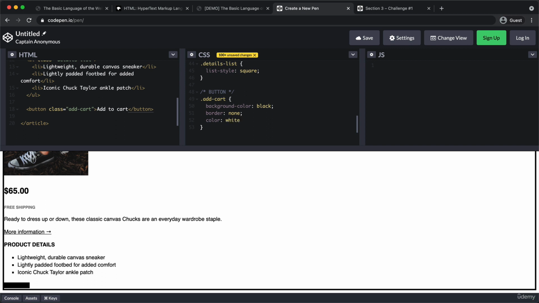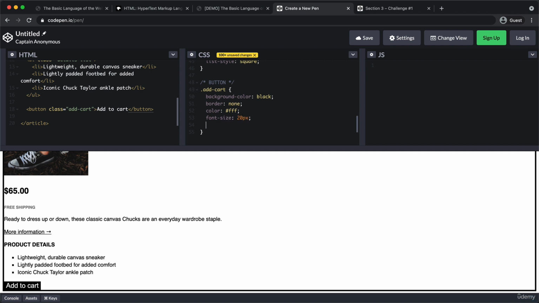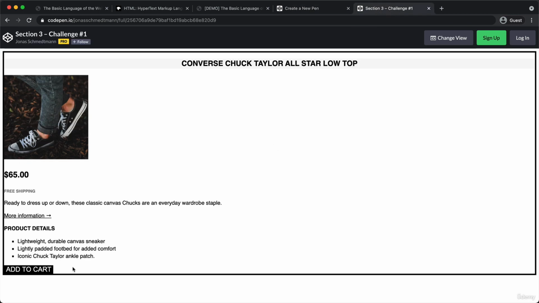And so we can do that using the CSS color name, or we could of course do the hex code, so the hexadecimal notation of FFF, which is exactly the same thing. Then let's make it a bit bigger. Font size 20 pixels. And again, a text transform of uppercase. Nice. So I think that looks the same. And now we just need the opposite, basically.